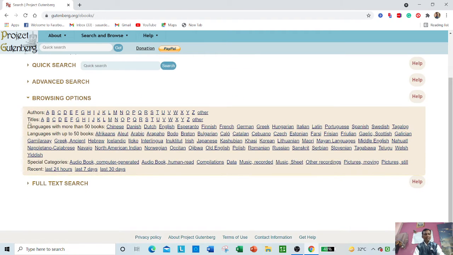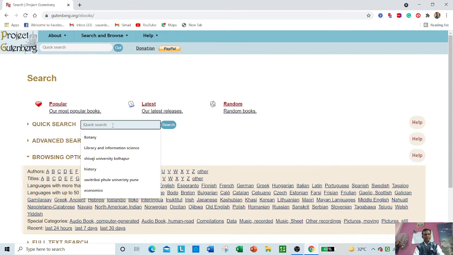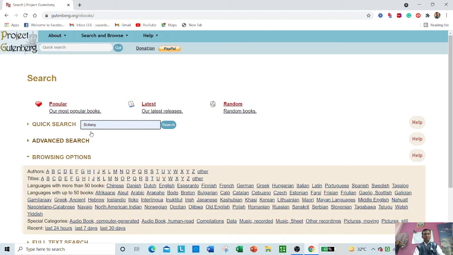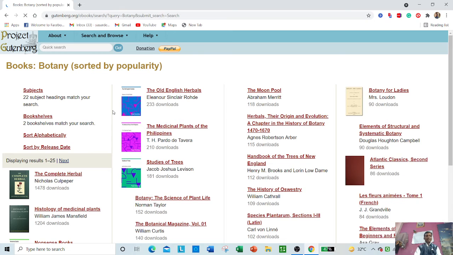By author, title, you can see. If you know the exact author, you can put it here. Suppose you don't know any specific author's name, then you can put any subject-related term. Suppose I put here botany. I press the search button, then the result will appear before me.